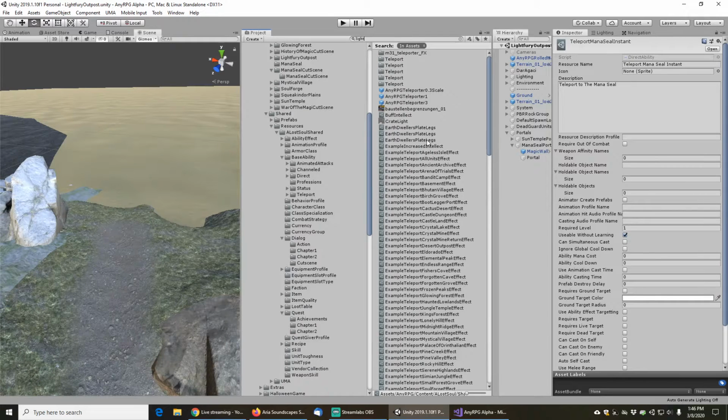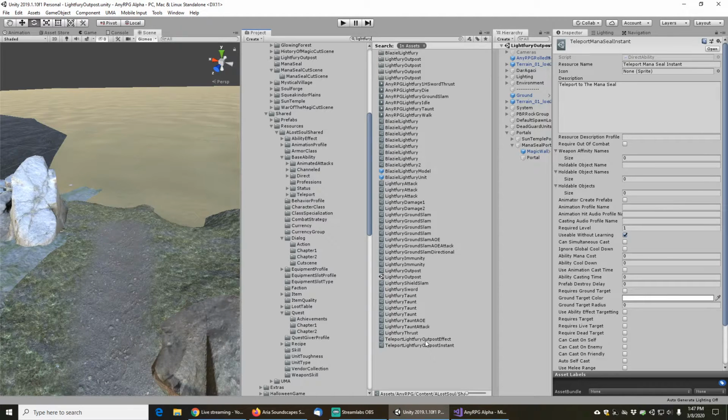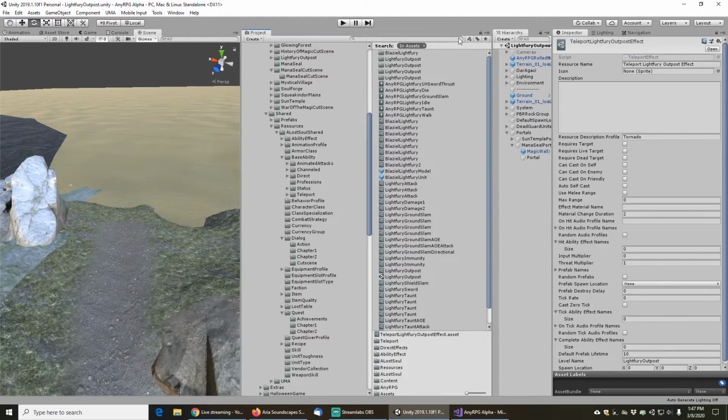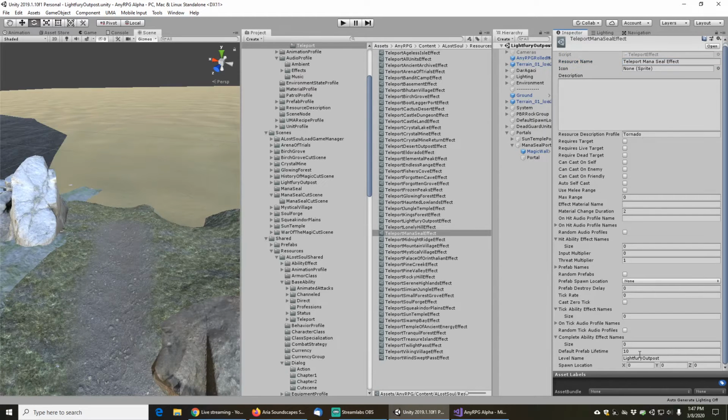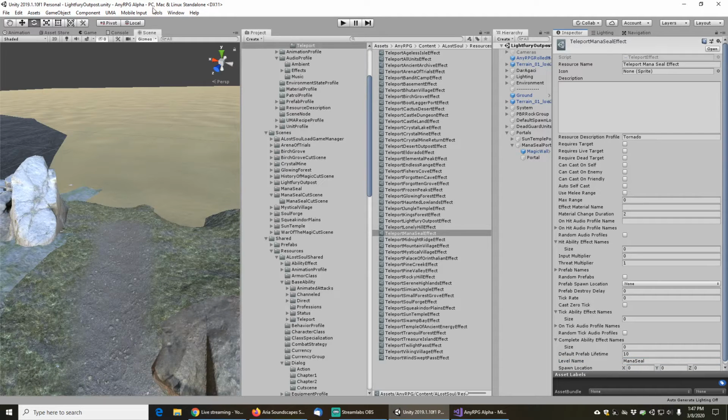So we have this teleport Light Fury outpost effect. I'm just going to duplicate that, so Control D to duplicate it, and call it the teleport ManaSeal effect. In the bottom, this is just going to say level name is ManaSeal, and that should be all we need to actually teleport ourselves to the ManaSeal.